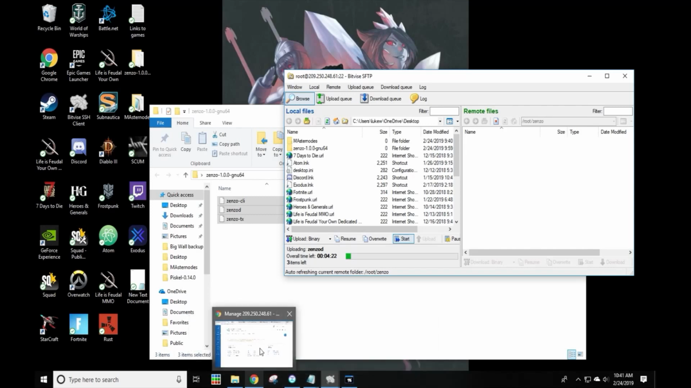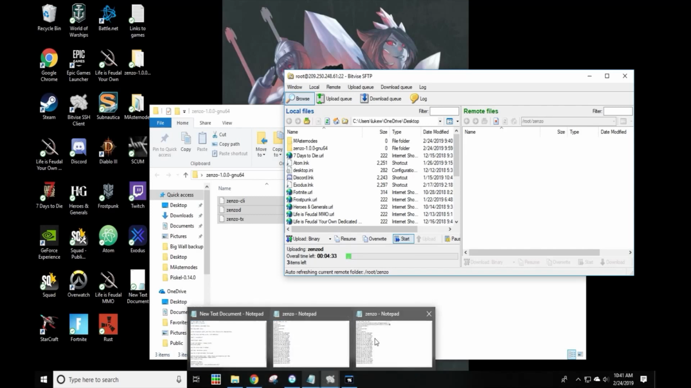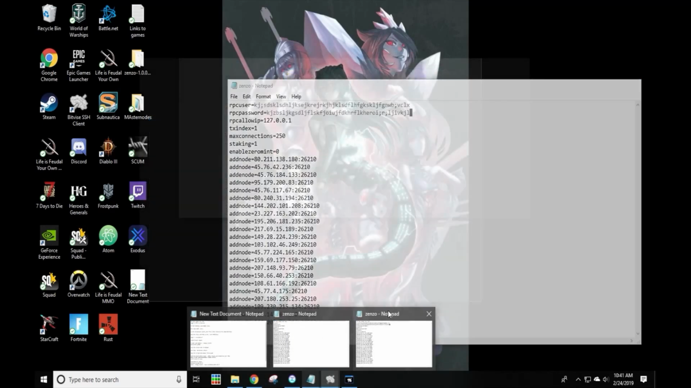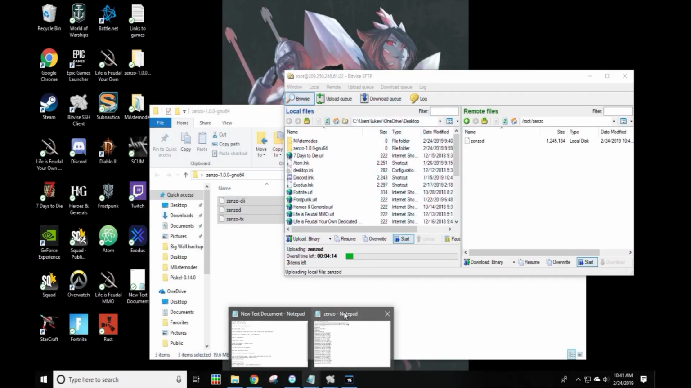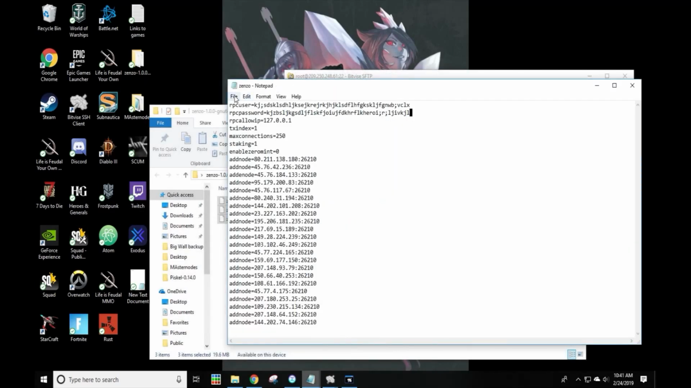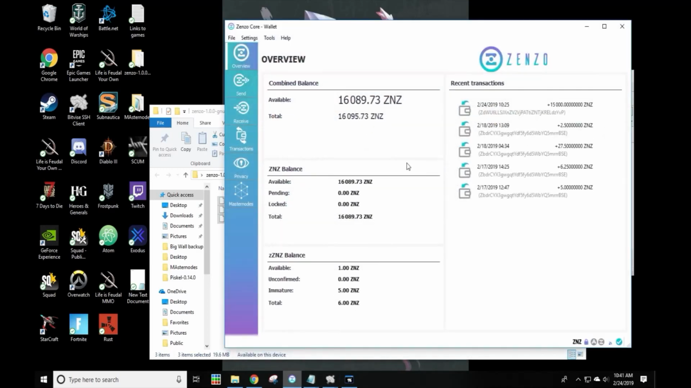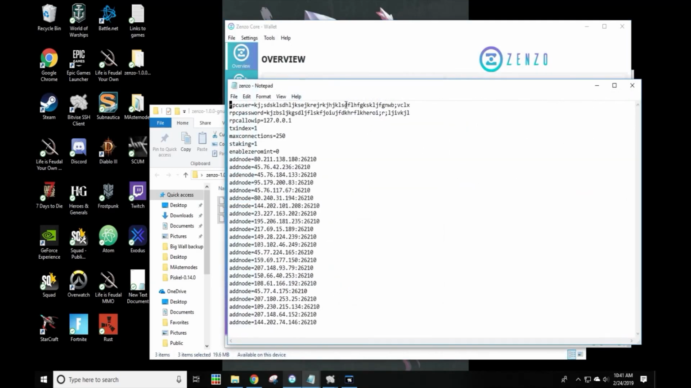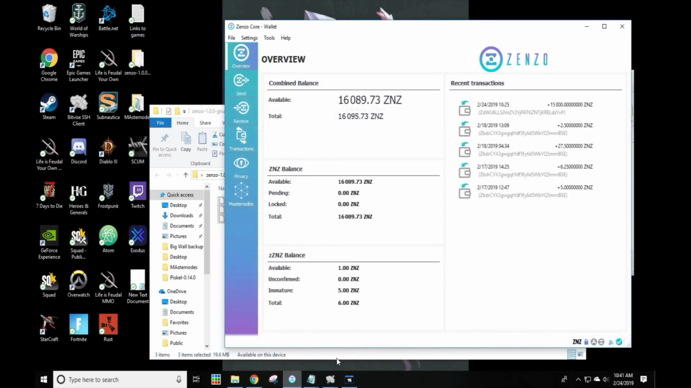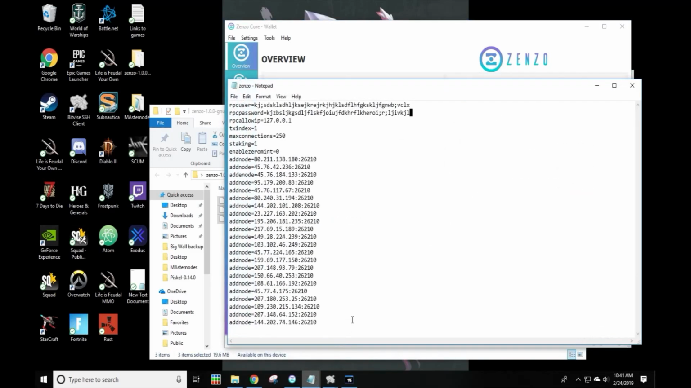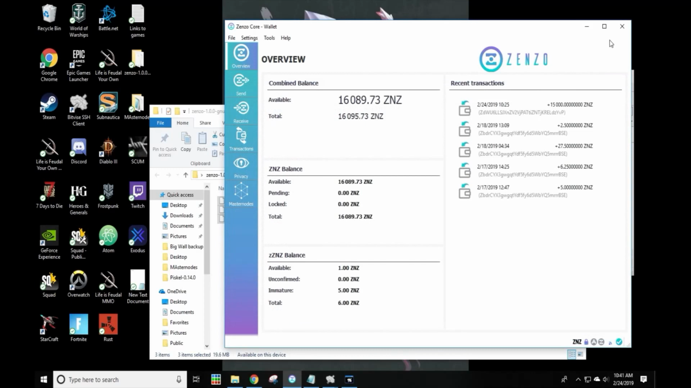Let me check out the cheat sheet, see what we got next. There's too many things up. Oh yeah, also once this is made up, you need to save it. So that's saved and ready, and that is the file that actually goes onto the ZENZO Qt wallet. So my wallet configuration is there. I can close some of these extra things just to keep them out of the way.